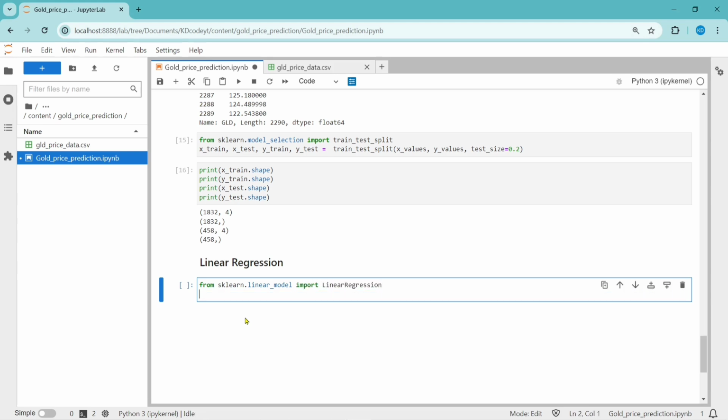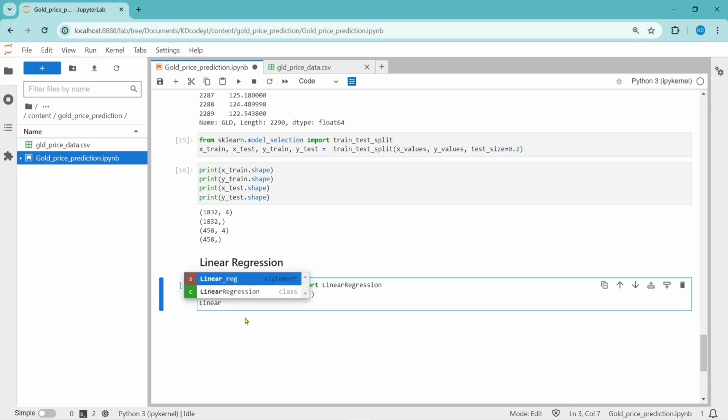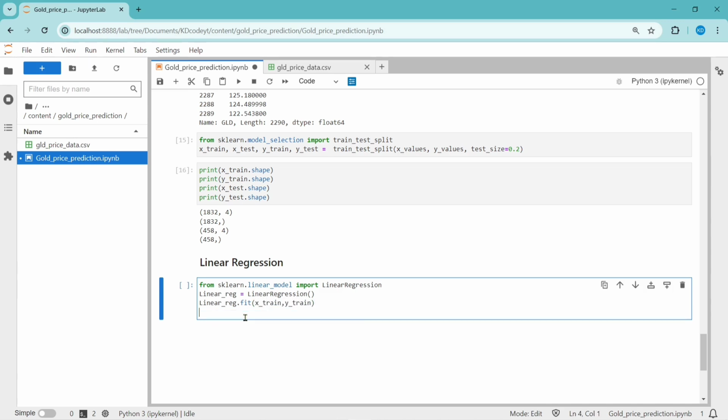Okay, so I have to create an object first. Linear regression, like that. You have to create an object, and I will be storing it in a variable linear reg, like that. And let's fit our data in this variable, linear reg dot fit, and I'll be sending x train comma y train data. So I'll be training this data using this model, and the next step, let's print the score, how well our model got trained.